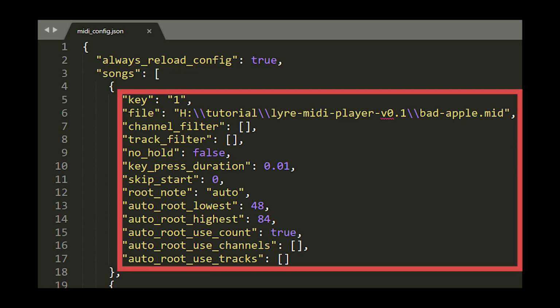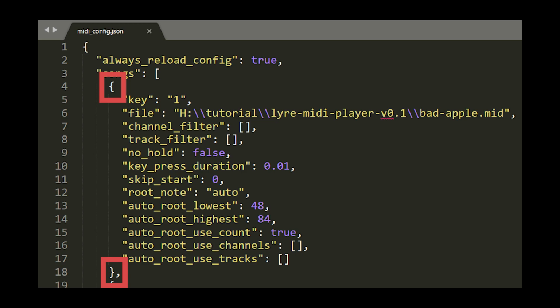Next, you can see down underneath we have a group of config inside the songs list. You can tell where each group starts and ends by looking for the enclosing brackets. And basically each group denotes the configs you have for each song. The first config of the group is key. This is the tab plus which key you press to play that song.